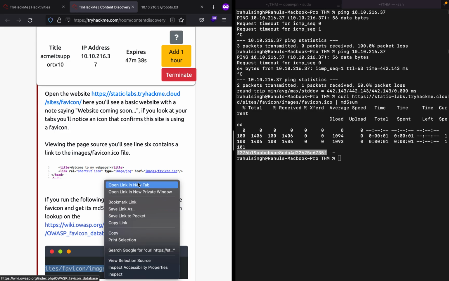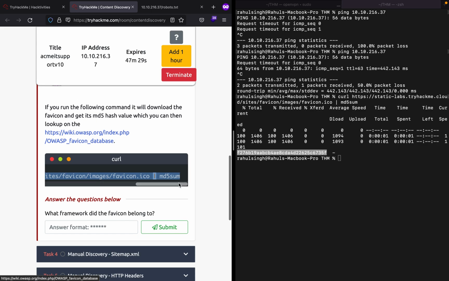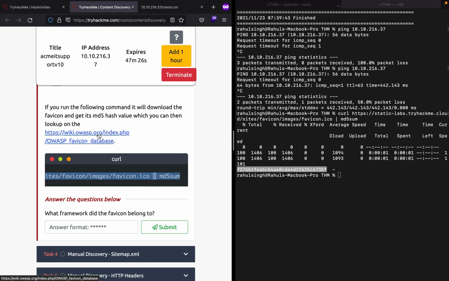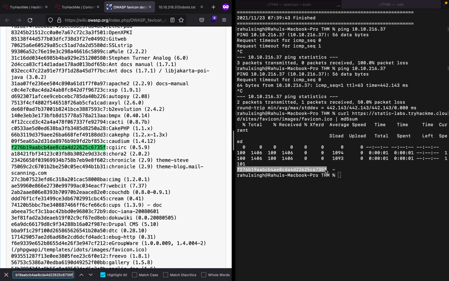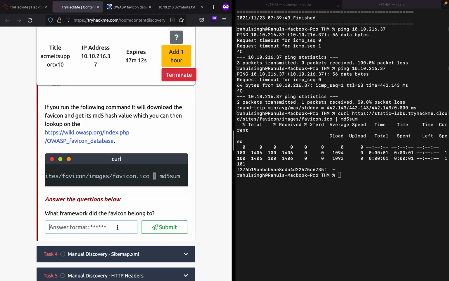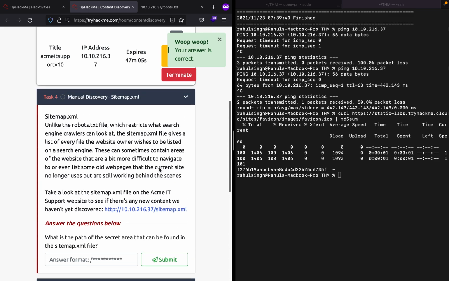It makes the job easy for the hacker. So what we did here was, it asked us to curl this part of the website and find out the MD5 sum of it. This is what we exactly did here, and now it is telling us to go to this OWASP favicon database and look for the MD5 sum that you just found, and it will tell you the CMS, the framework, that it was using.